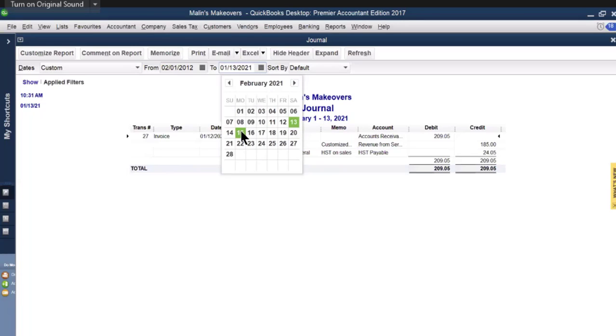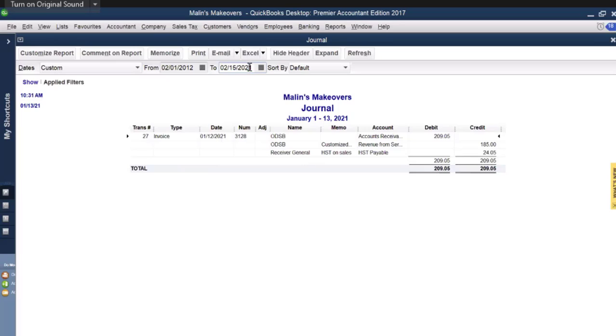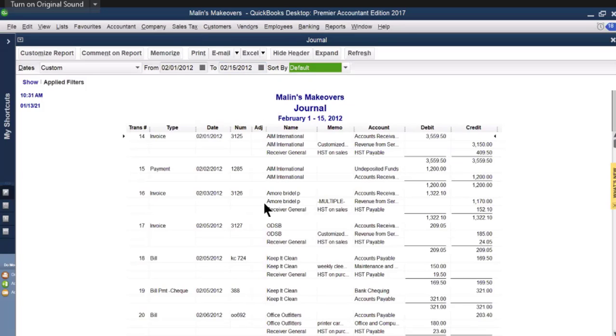Just give the example. Press that button, you can see all the journal. Now you can see which one is debit, which one is credit. The system automatically generates when you are filling up the form. The system automatically generates everything by itself. You can see that, see, debit and a credit.